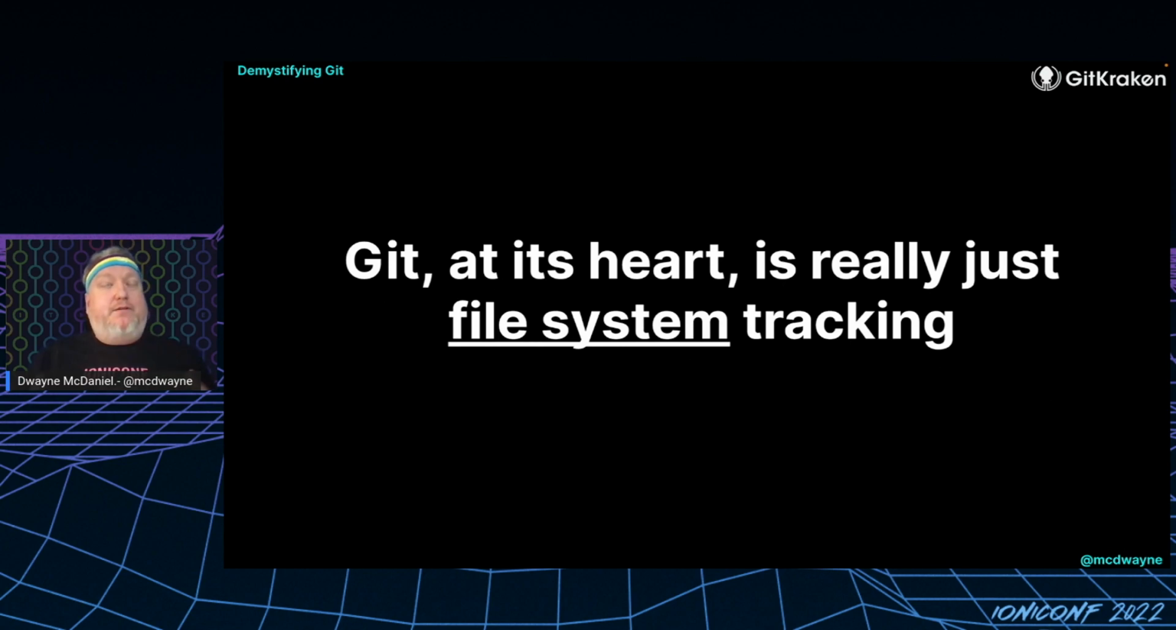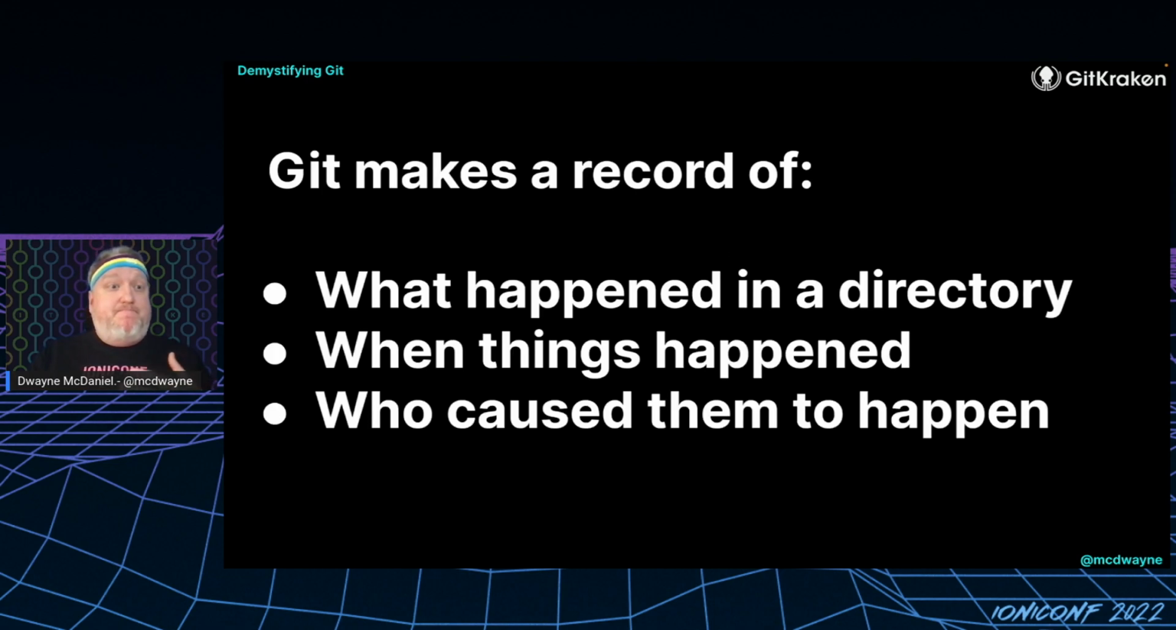But at its heart, if we just step back and take a look at what is Git? What is it actually trying to get done? It's just tracking the file system. If you understand the file system on your machine, then that's the basis for how Git works.